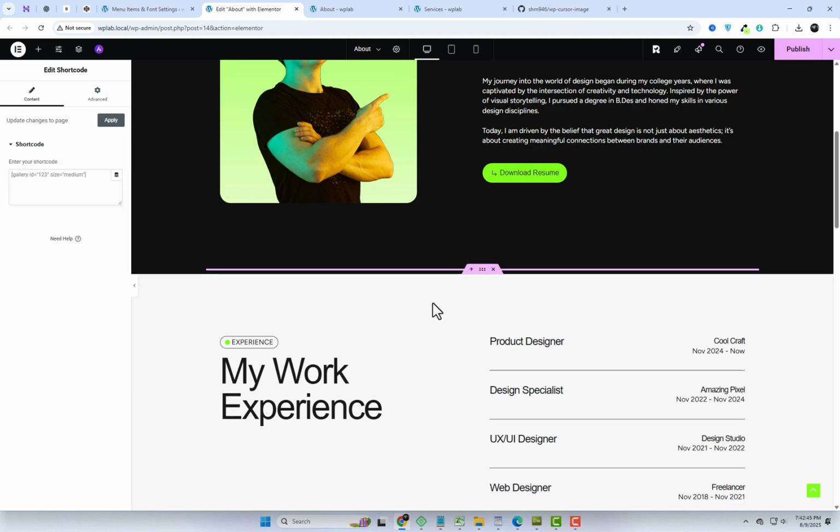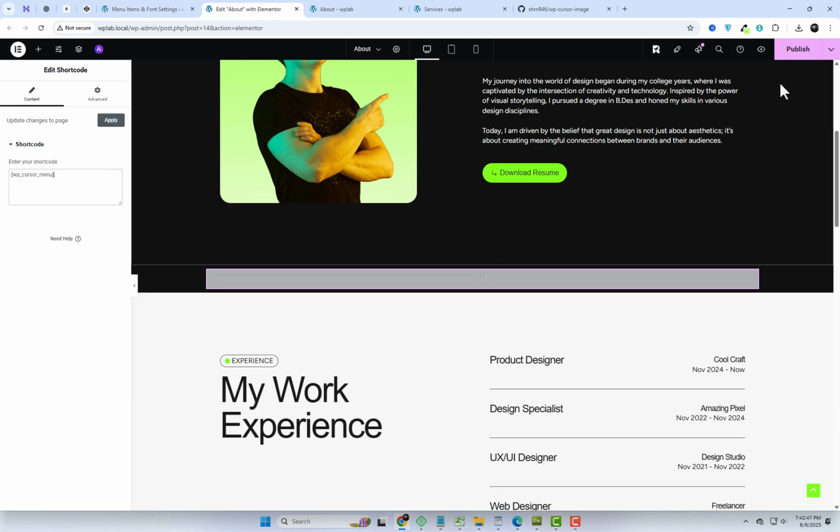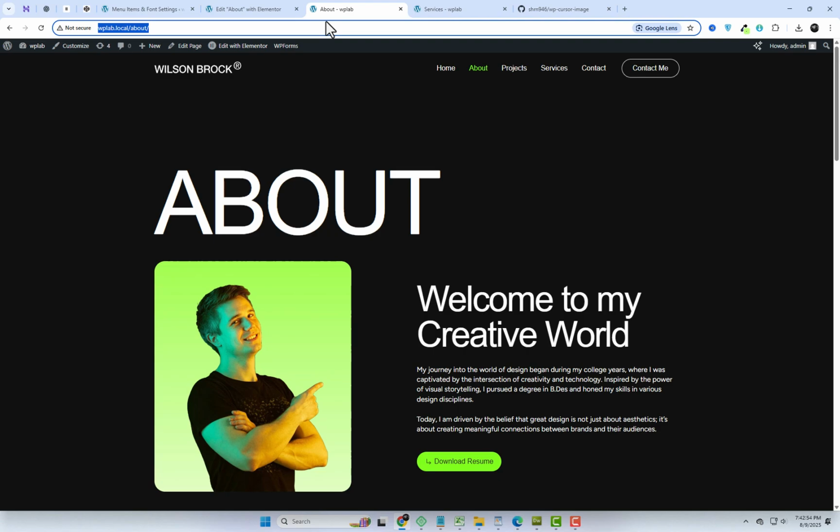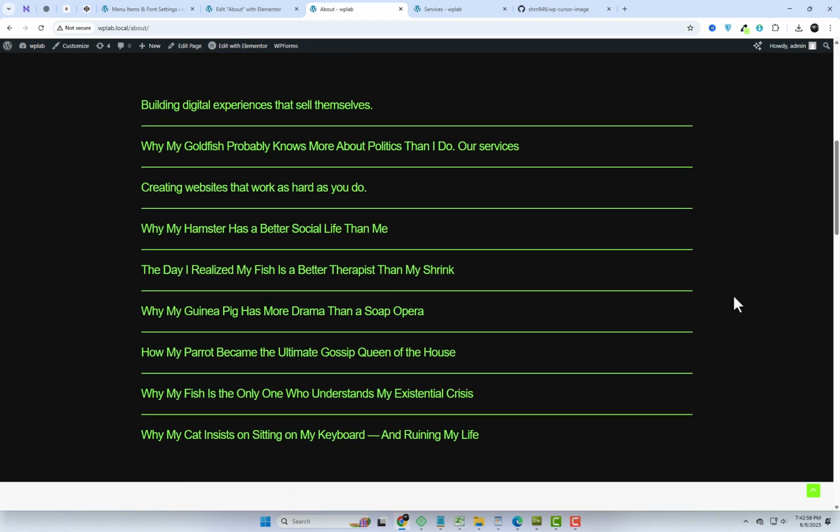Add the shortcode using Elementor's shortcode widget, then click Save Changes. Preview the page live, and here you have your menu items with a smooth image cursor hover effect.